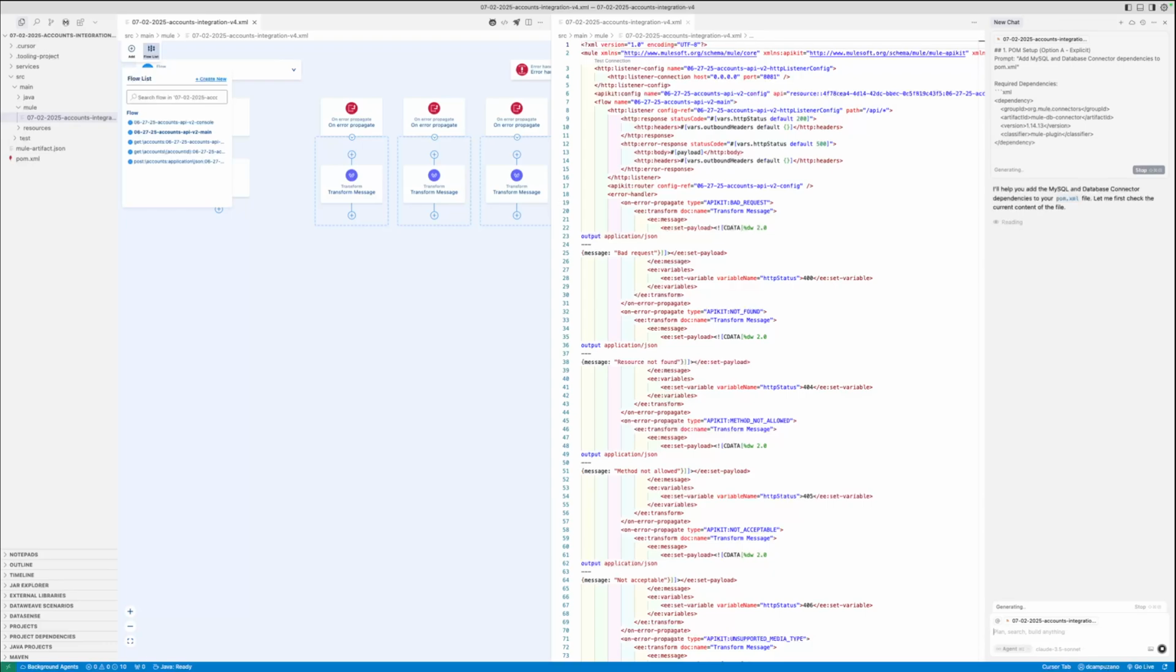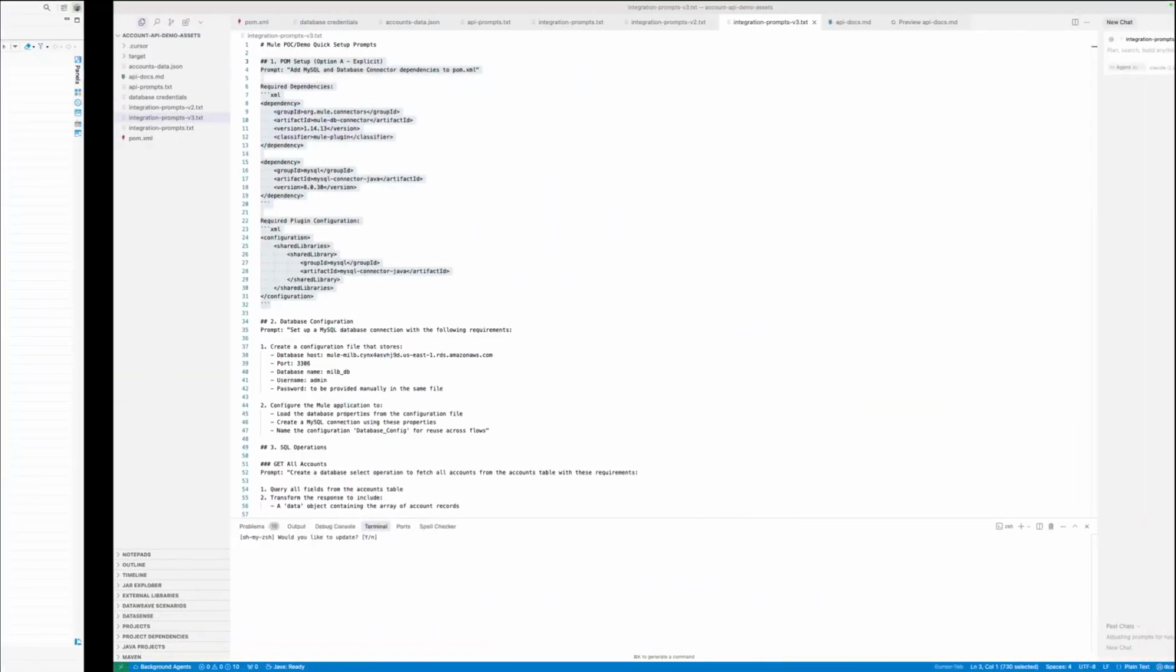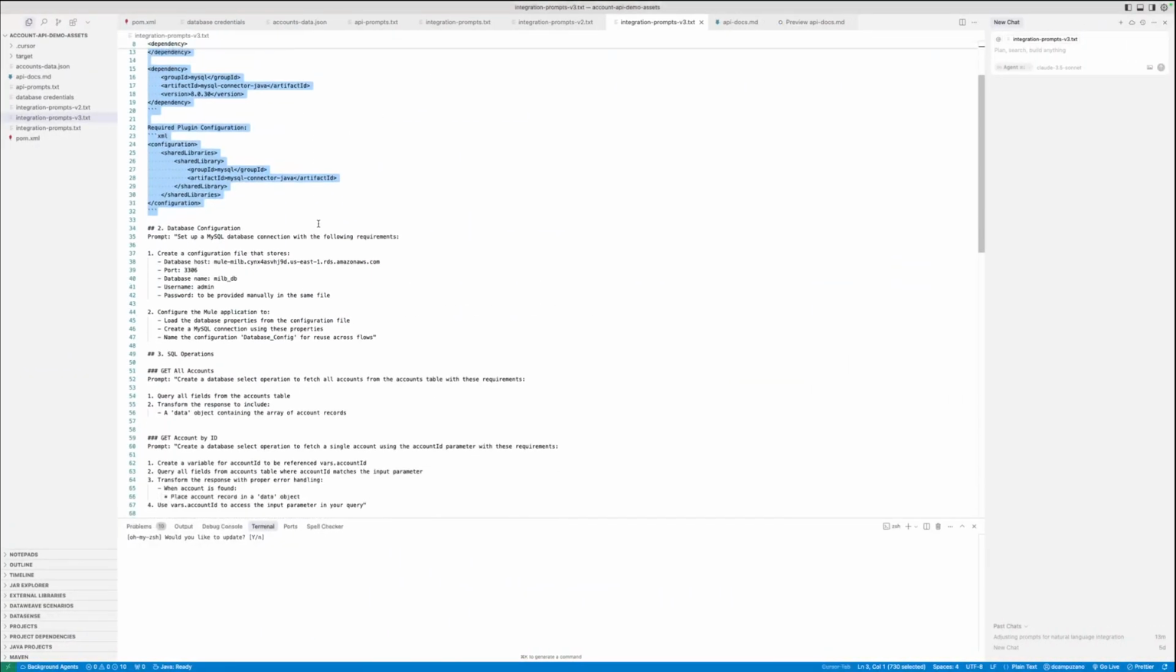While this is creating the POM, I'm going to show you guys the rest of the prompts. Here we have the next prompt, which is the database configuration. I'm going to tell Cursor to create a configuration file with my host, the port, database name, username, and then the password I'm going to be adding separately. And then I'm going to inform Cursor to use this configuration file across all flows. Let's grab this.